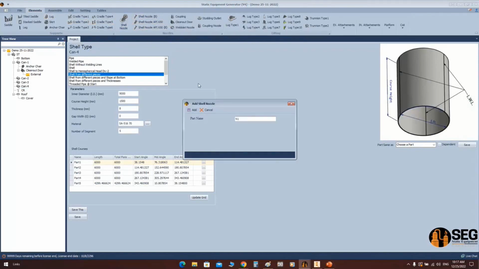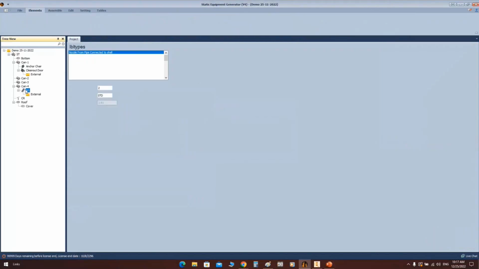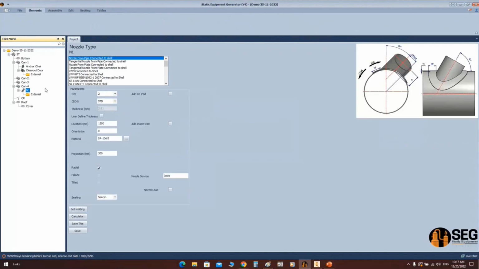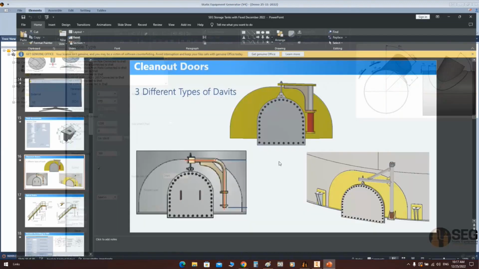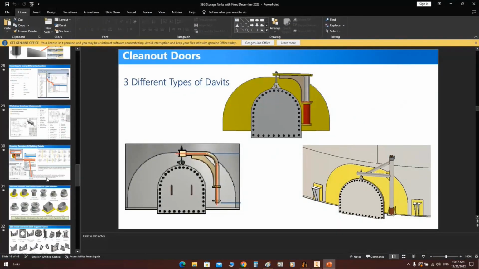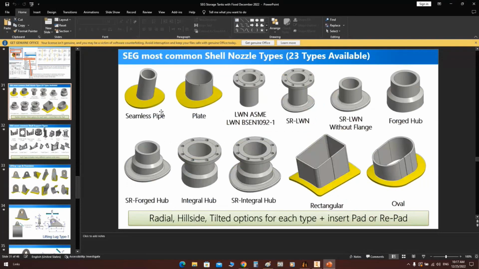Let's add Nozzle 1. And for Nozzle 1, let's select a nozzle from pipe. You can see that you have a large list of nozzles with different types, as we discussed in this slide. You will find a nozzle from pipe, nozzle from plate, long weld neck nozzle, more than 23 types of nozzles.